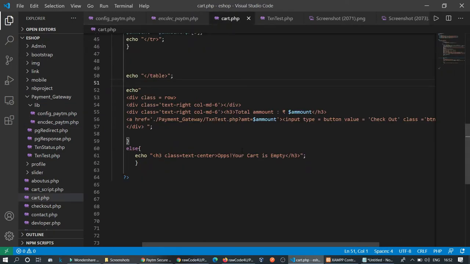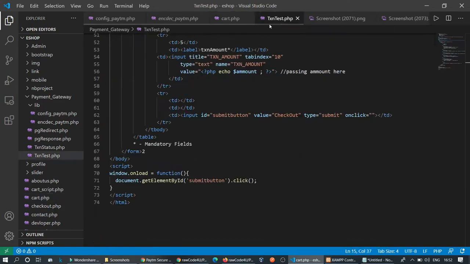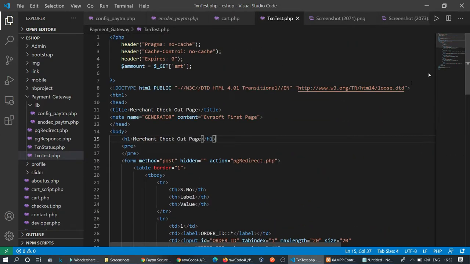Now in card.php, this is the page from which we pass the amount of the product. Actually I'm passing the amount through the query string to the transaction.test.php file for the further transaction in the Paytm gateway. Okay, now we go to transaction.test.php, and in this file at first we get the amount value in the amount variable. Okay, and after that there are also many details.